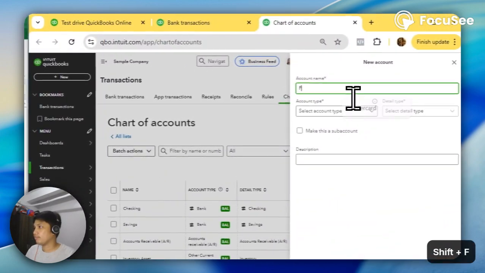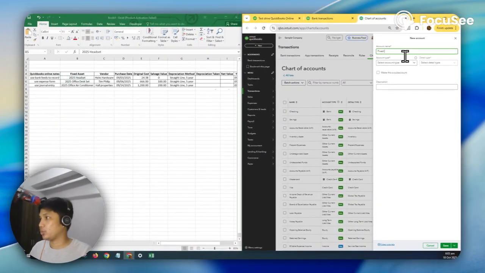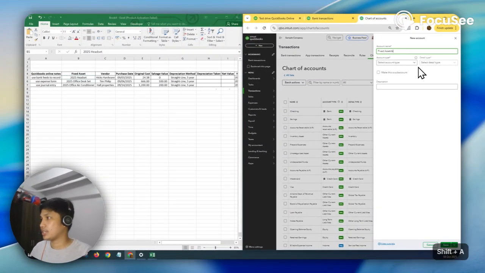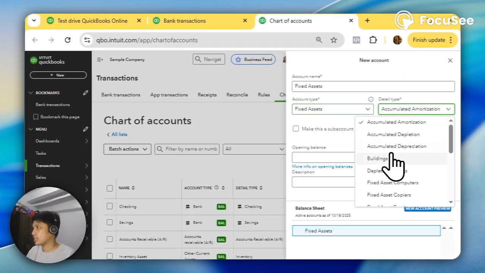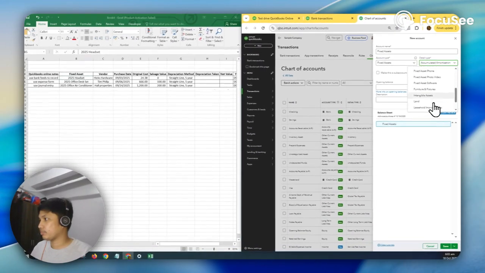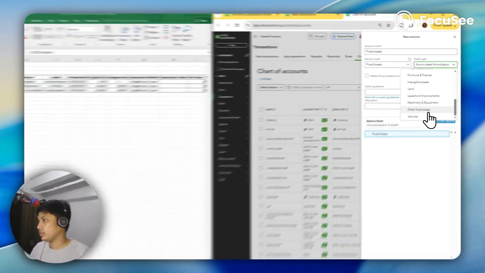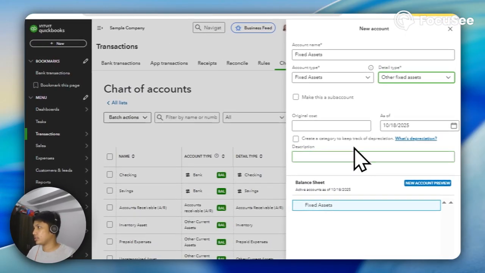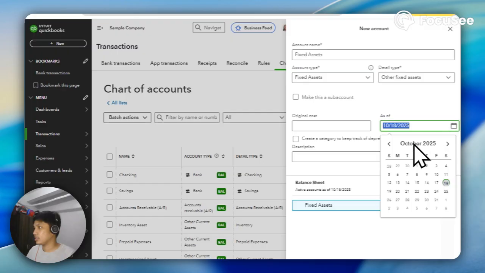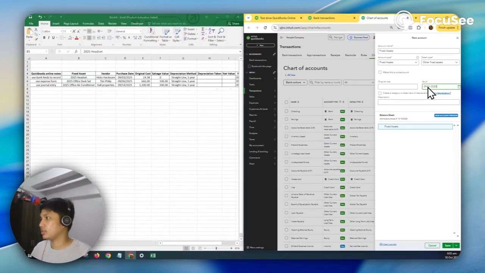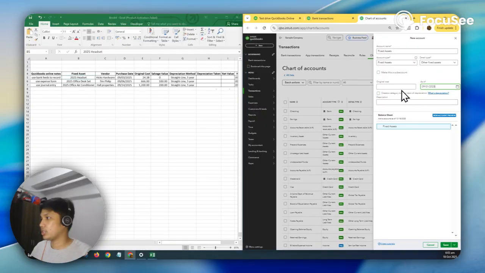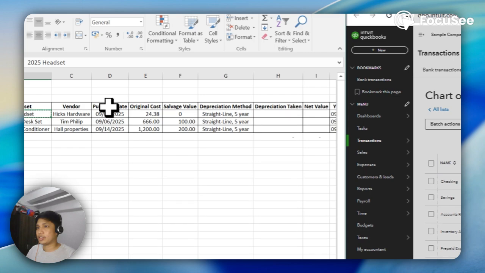First, I'm going to create a fixed assets account. Account type, fixed assets. For this one, I'm just going to use other fixed assets. And then the date is September 1, because I purchased that date.